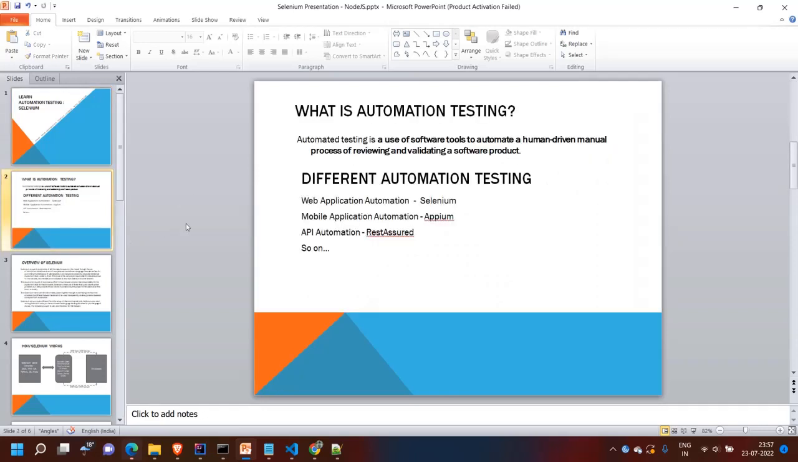So first, what is automation testing actually? Automation testing is the use of software tools to automate a human-driven manual process of reviewing and validating a software product. Nothing more than that. Just think that what we do manually when we validate a software, we will do the same thing using a software or a tool.